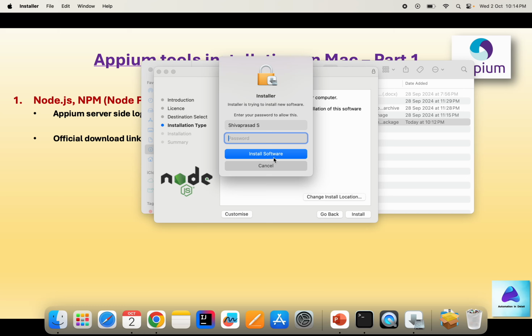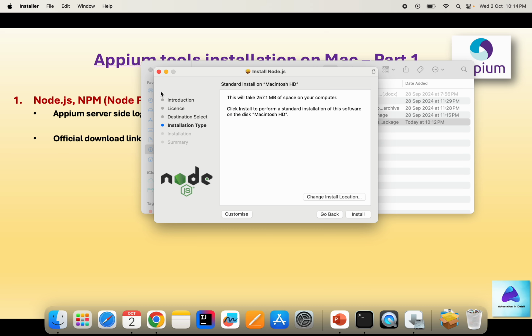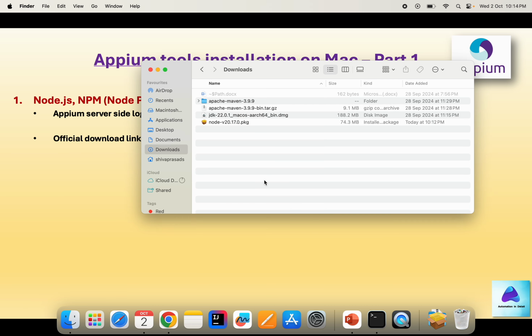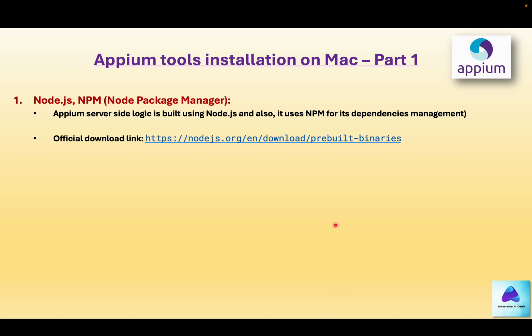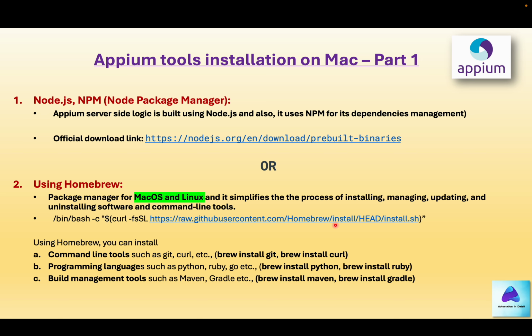But I don't want to install using this way. I'll tell you why. I mean, it's up to you. If you want to go ahead and do it like this, it's completely all right. You guys can go ahead and do it. But the second way, which I'll be using in this video, is Homebrew. Okay, I'll tell you why.